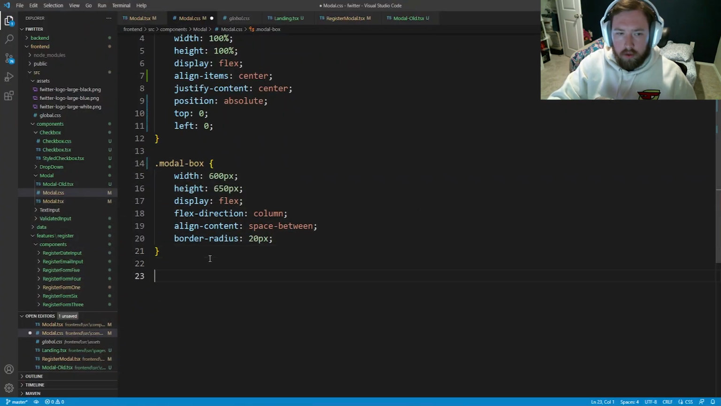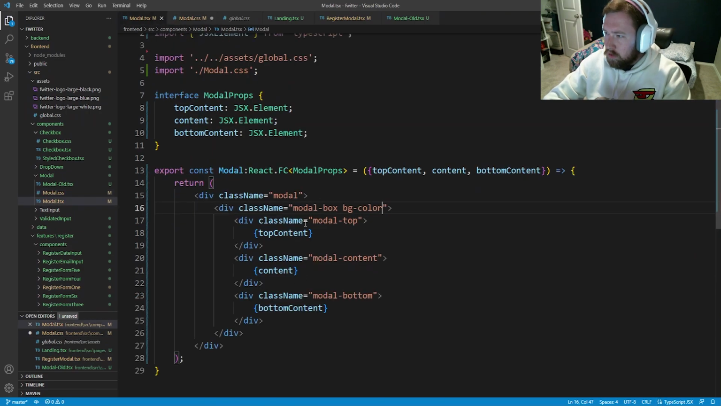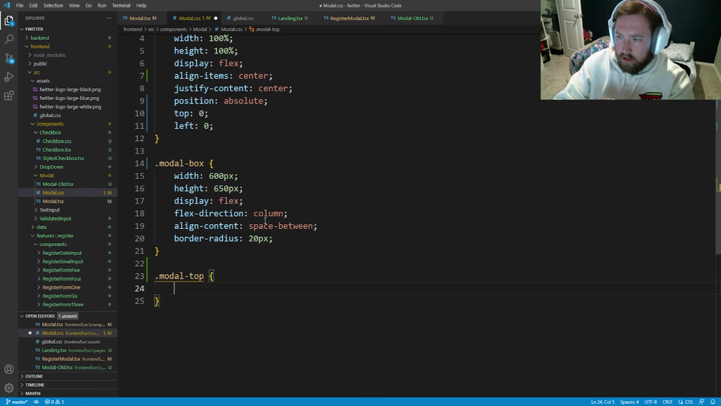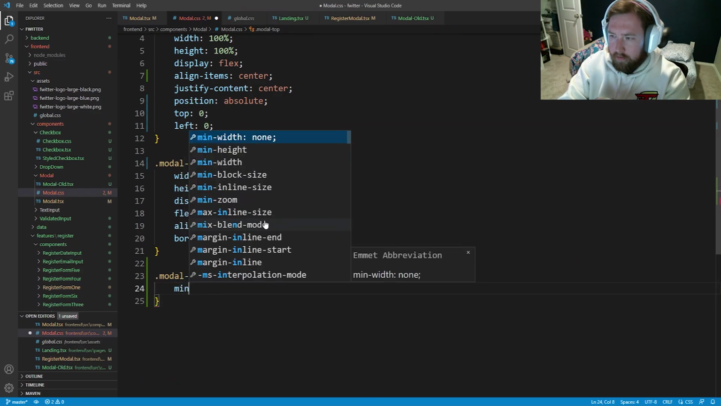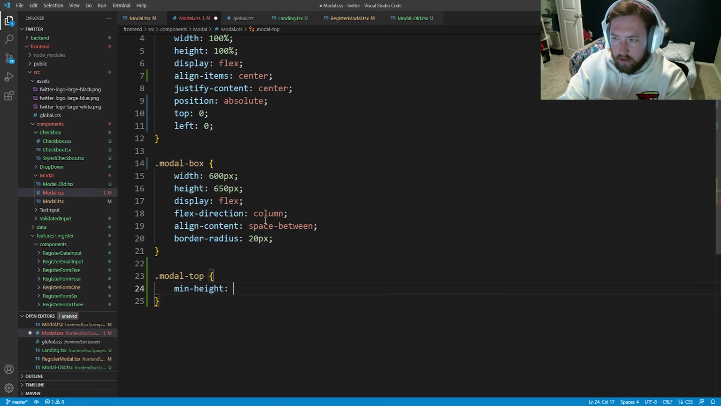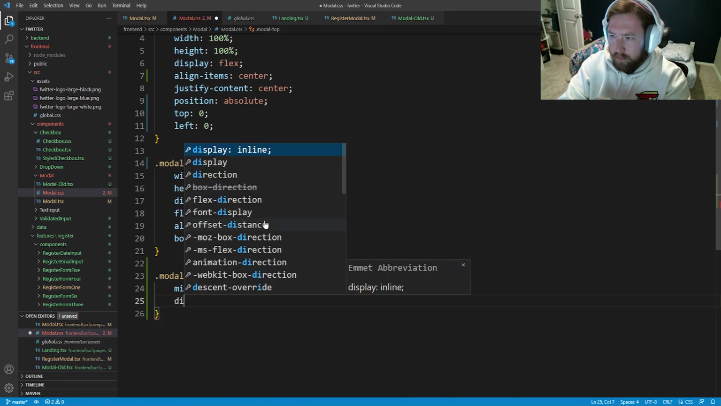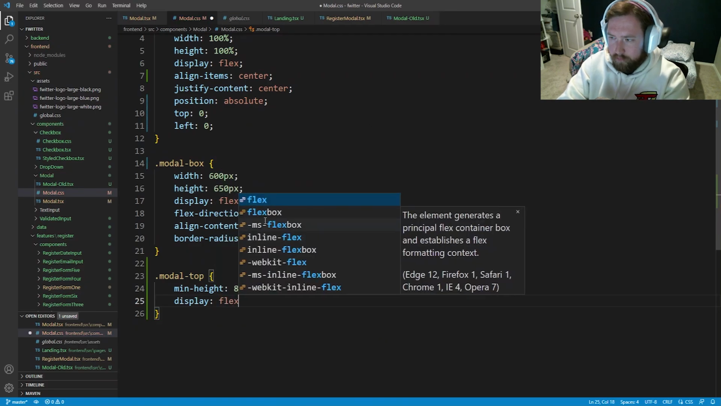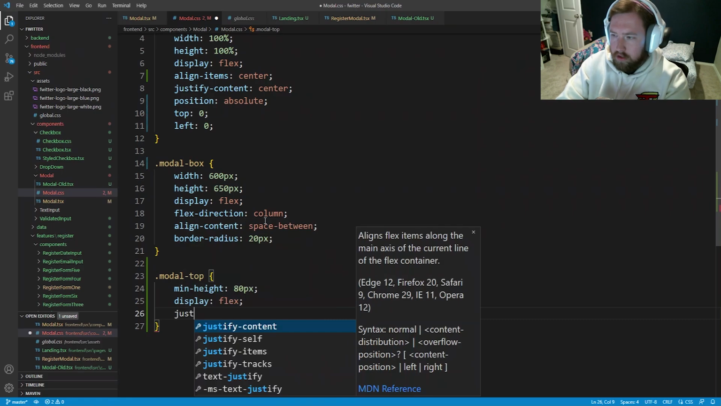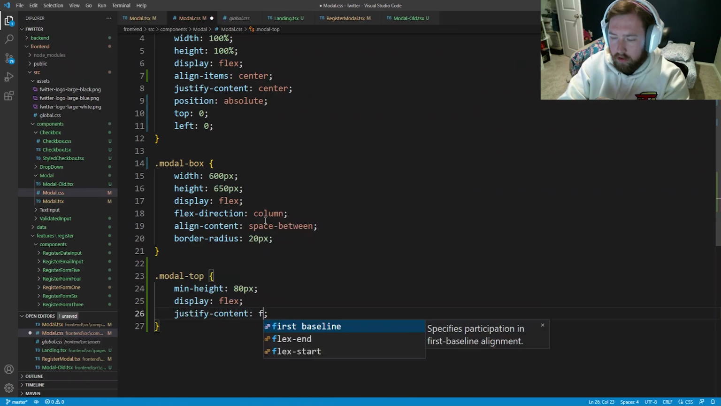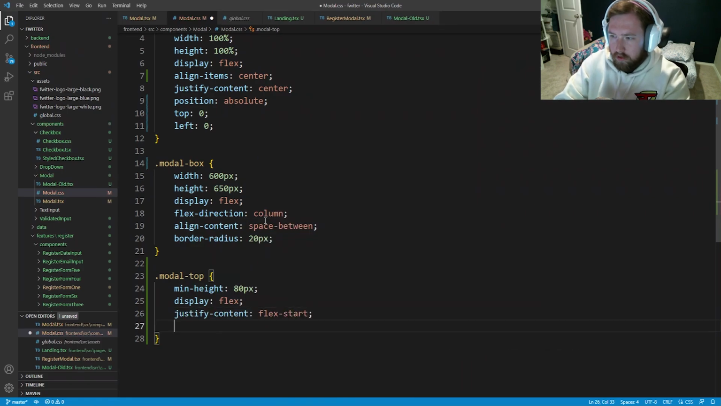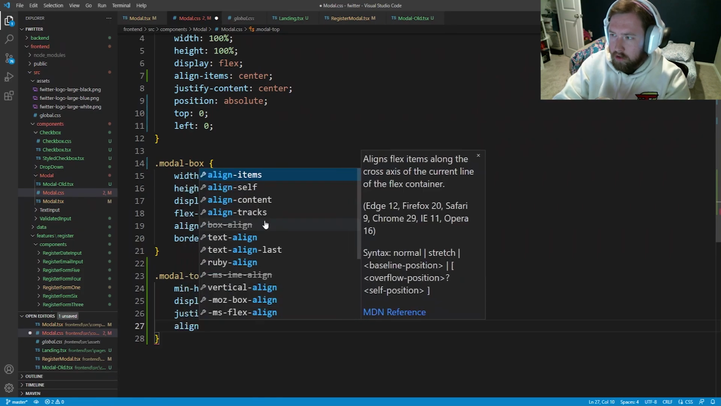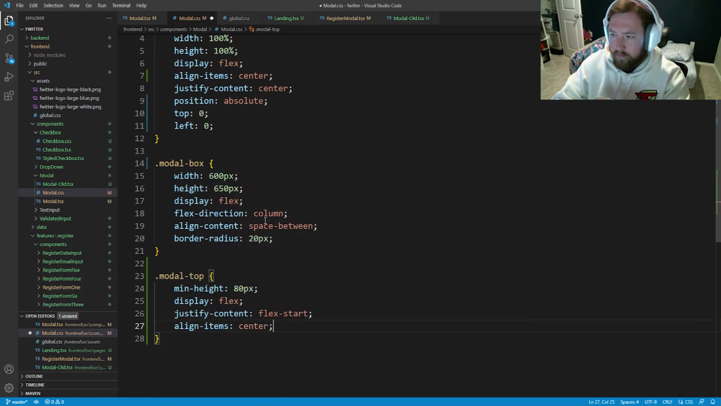Now we need to deal with the top of the modal. So modal top, and copy this and paste it. The modal top is going to have a min height of 80 pixels. It's going to have a display of flex. This time we do want it in row instead of column. We're going to justify content to the start, and we are going to align items to the center.